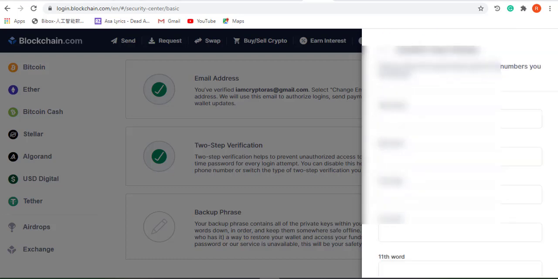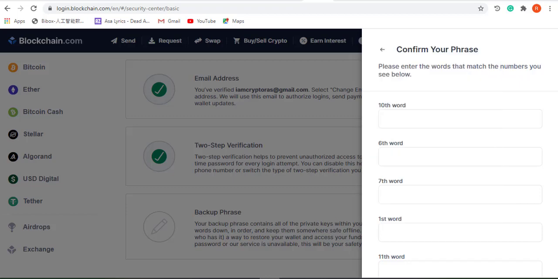Alright, so after I put down my 12 phrase consistently, blockchain.com will ask you to confirm whether you have it right. So they'll be asking you to put in the words based on the order they give you. So you make sure you put in that, and then there you go.